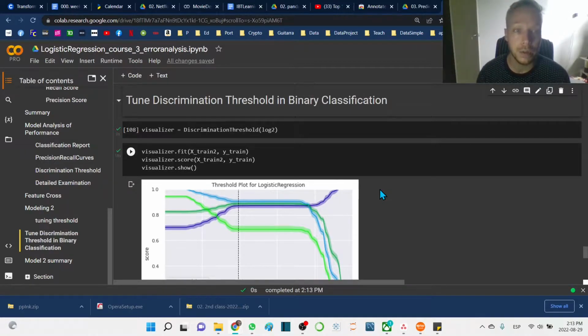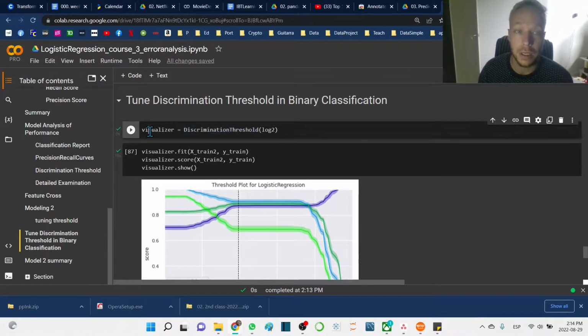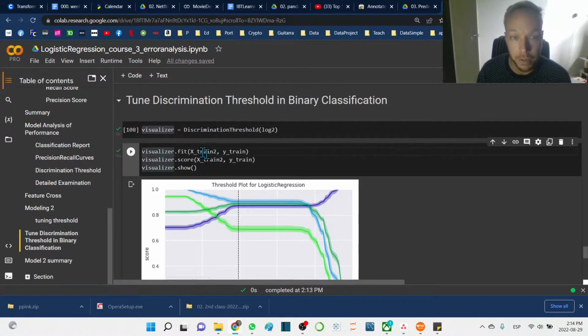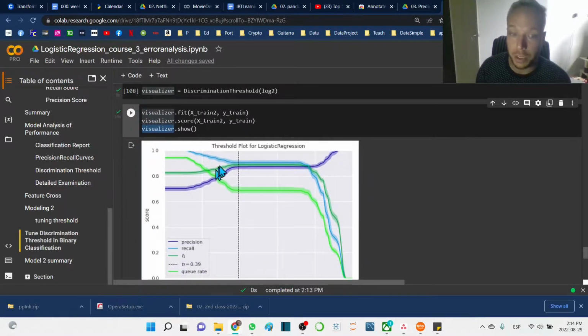So here we have discrimination threshold from Yellowbrick, and assign that to visualizer, fit my visualizer, my train X and Y, get the score, and then get the dot show. So this goes through many iterations and uses bootstrap resampling to get this confidence interval.